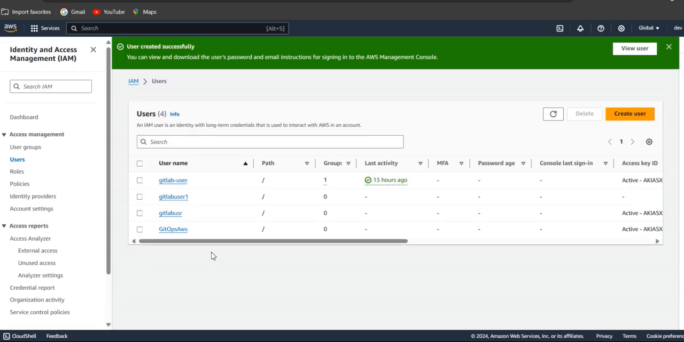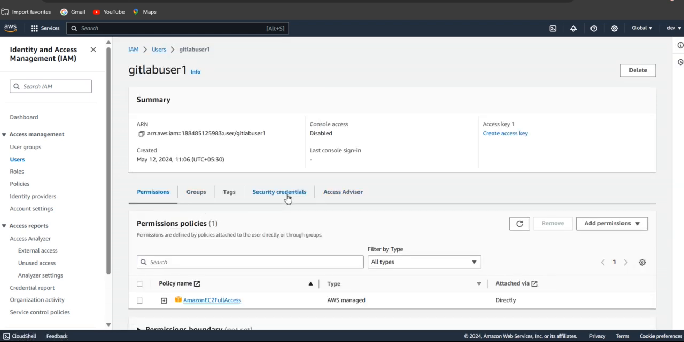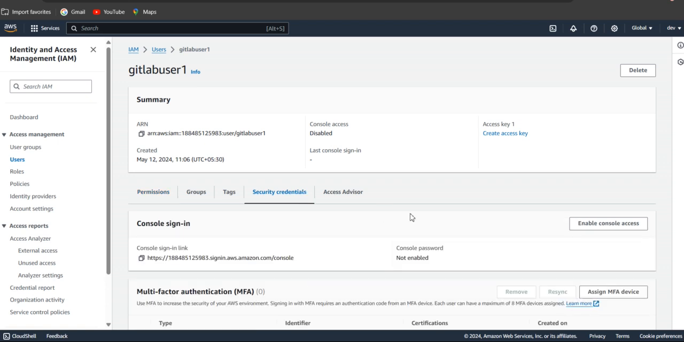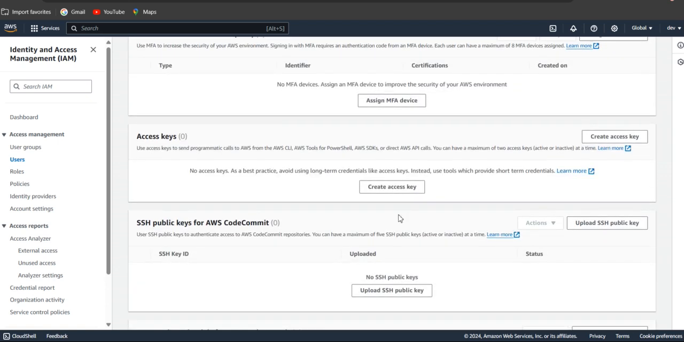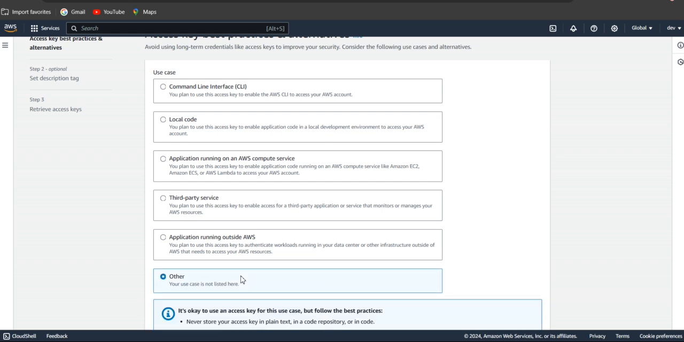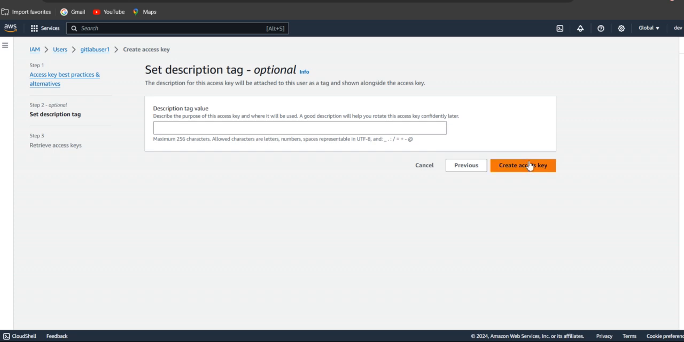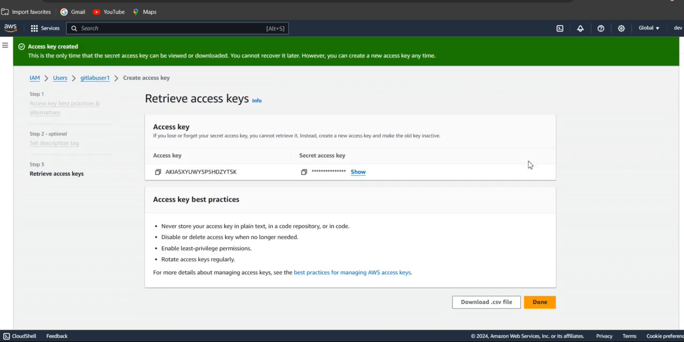Once you create the user, just click on the user here, and you have to go to the security credentials for creating the access key and secret key. This is an access key. You have to click on create access key here, and choose the use case, other. Once you choose other, just click on the next button and click on create access key. Once you have done this step, you will get the access key and secret access key here.